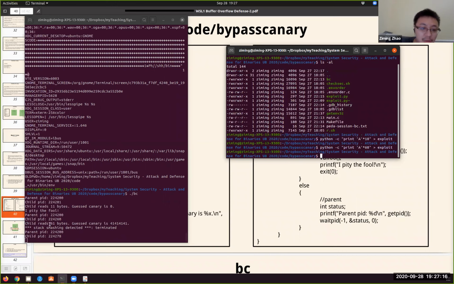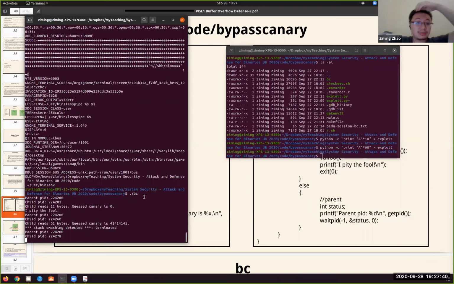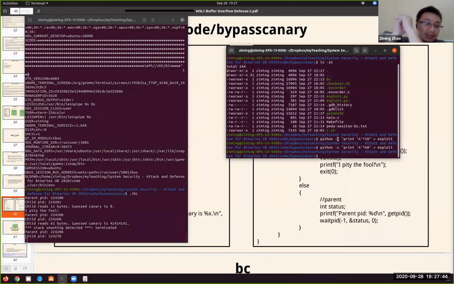It reads 61 bytes, and because we put A's there, it thinks the canary we're guessing is all A's, and it detects stack smashing. So the child is aborted, then the parent will create a new child. So this is how we are going to crack this, okay? So any idea how we do this?